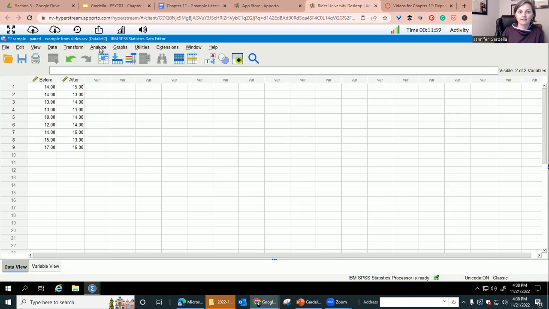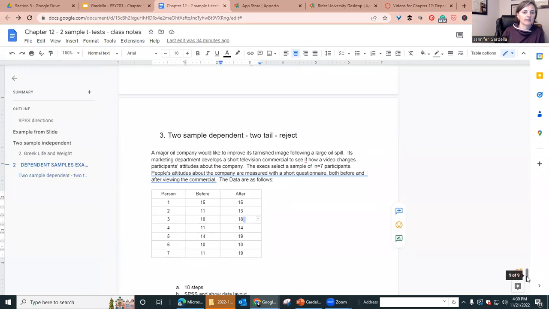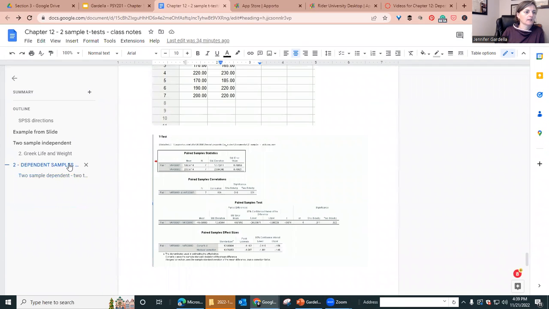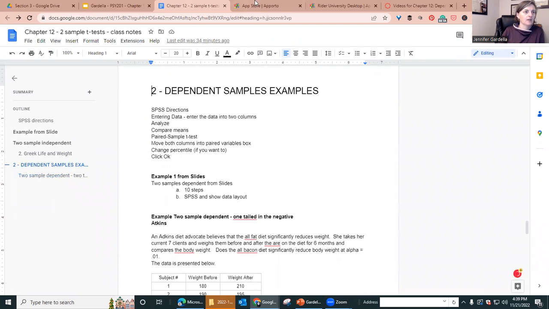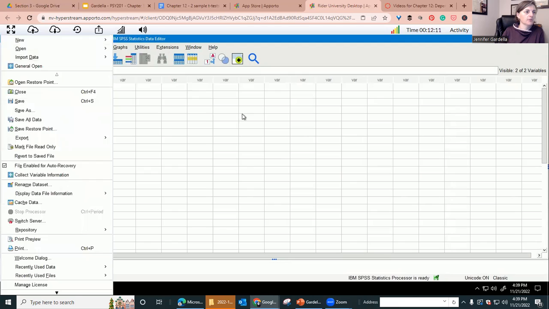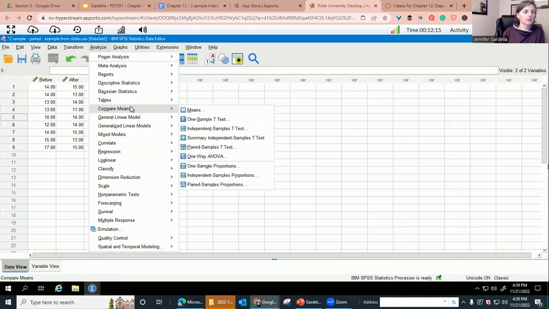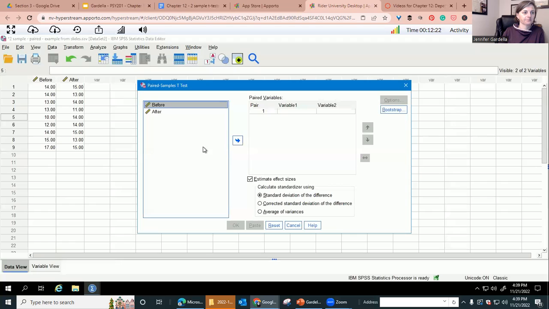Now, the directions, again, are in this sheet for you, right here. But I'm going to run through them for every example. So, oops, that's the wrong one. Analyze, compare means, paired sample t-test. You have a before score and an after score. You just highlight both and you bring them over.